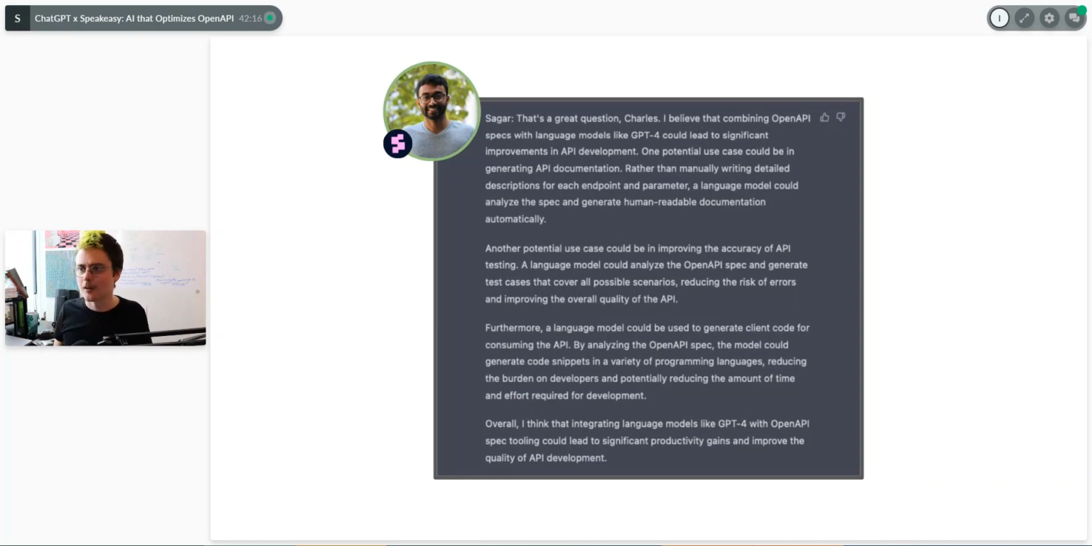It identified a couple of use cases, so generating API documentation. Rather than manually writing detailed descriptions for each endpoint and parameter, a language model could analyze the spec and generate human-readable documentation automatically. So we kind of saw that today with generating those operation IDs. You can dive real far down that if you want. Another use case would be improving accuracy of testing. That's a cool one. That's also one that we'd come up with internally discussing options. And then also for generating client code. That's another idea that we discussed internally and that the language model was also able to come up with.